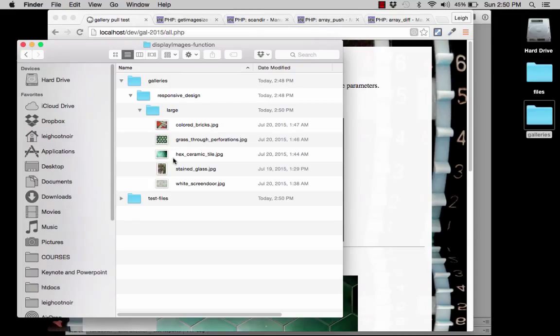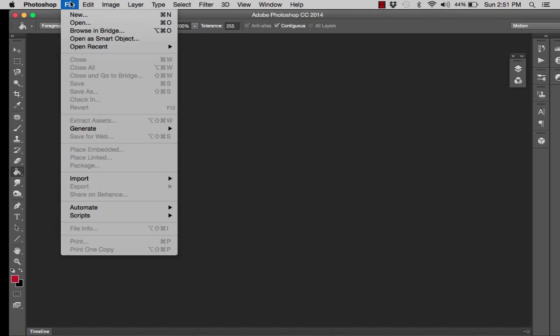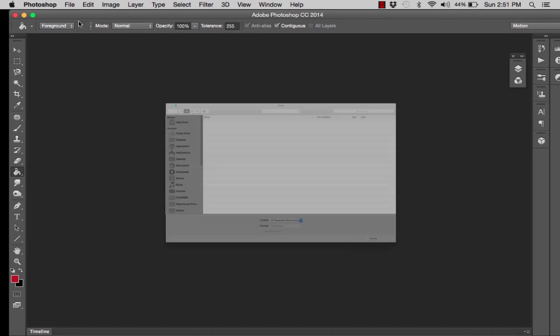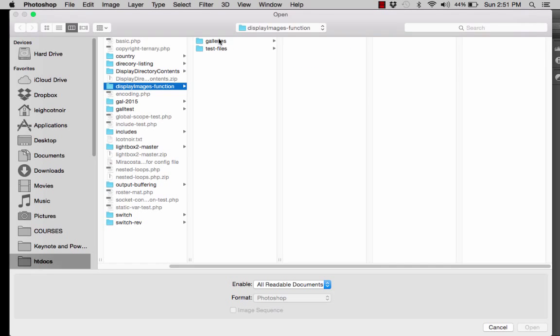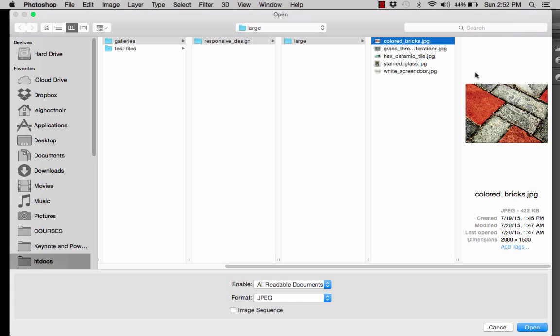So what we really have is 5 files. All right, so I'm going to go ahead and open Photoshop. Okay, now that Photoshop's open, I'm going to open one of those files, and I'm going to go to Gallery. So I'm in my Display Images function, Galleries, Responsive Design, Large. I'm just going to open one of these up for right now.